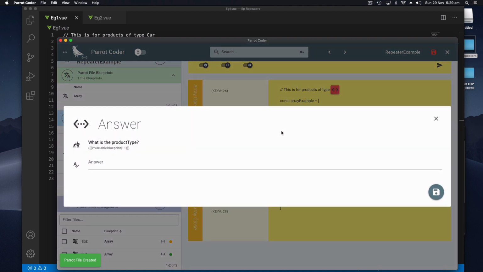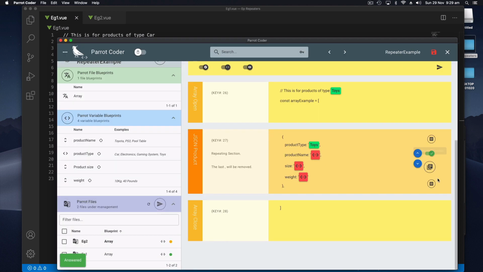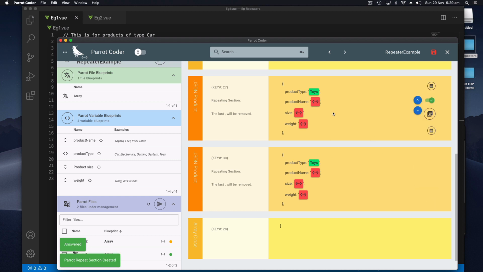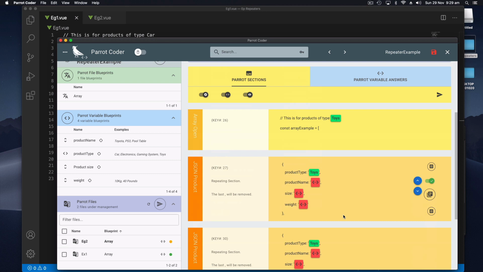And here again we can start off and we'll say this is for toys, and it gives us again our pre-populated non-repeating variable wherever it's used, and our repeating variables are empty, ready for us to fill in. So that's just one example of how you can use repeating variables versus non-repeating variables.